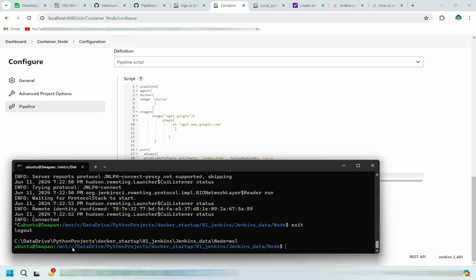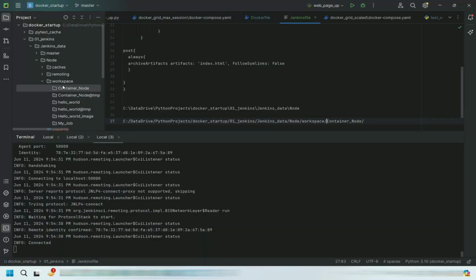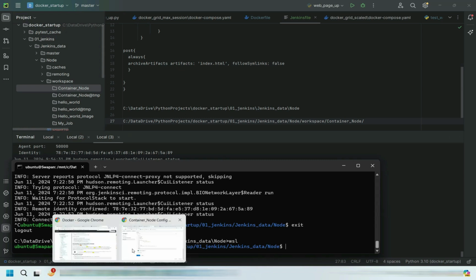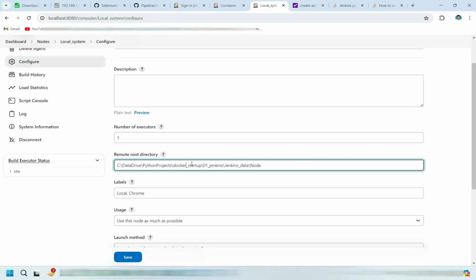So if I keep this path as the root of my local system, I'm giving this path as the root of the local system. Whatever will be created, we can see at this location under this folder, but I'm giving the path in a Linux flavored way. Okay, so let me configure our local node. I'm giving the path like this, and saving it.